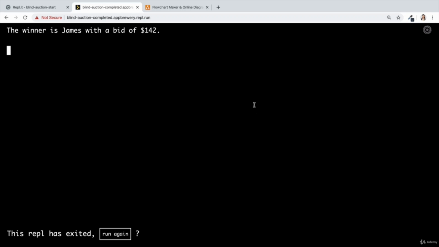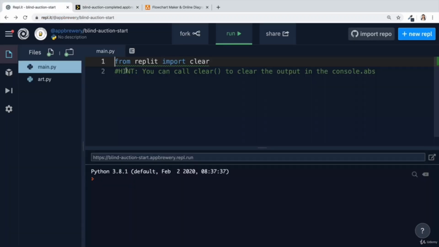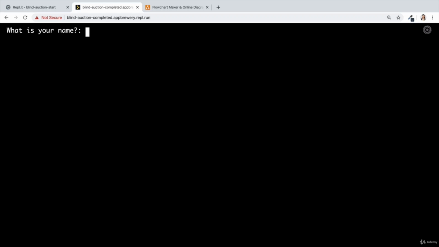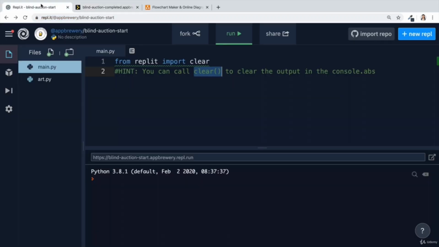The important thing in this program is you're going to start out using the Blind Auction Start Replit. And the first thing you'll notice is that I've already imported this function called clear from the Replit module. And you can basically call this function clear whenever you want to clear the output, just as you saw here. Whenever we typed yes after being asked if there are any other bidders, that just calls the clear, and then it gets rid of everything that's in the console.